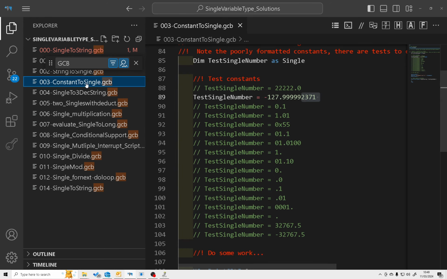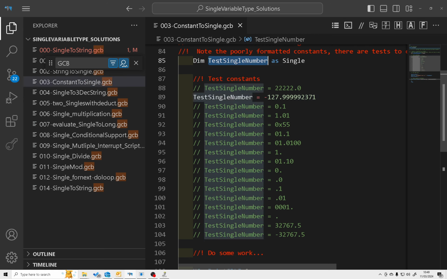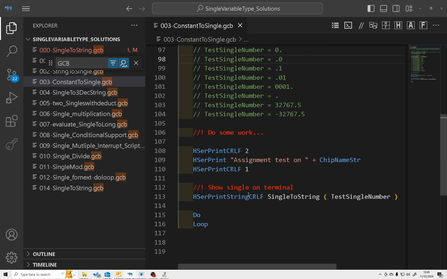constant to singles. This is just a really simple program. You dimension a variable called test single number as a single, and you then can assign a constant to it, and that constant can be a positive or a negative number. It can be poorly formatted, but it will just put it on the screen. What it will also do is convert the new single variable that we've created to a string and then put that on the terminal because we're using the hserial print command.